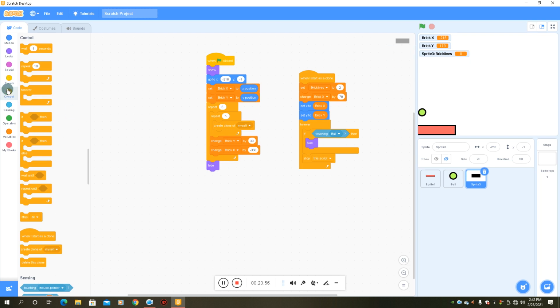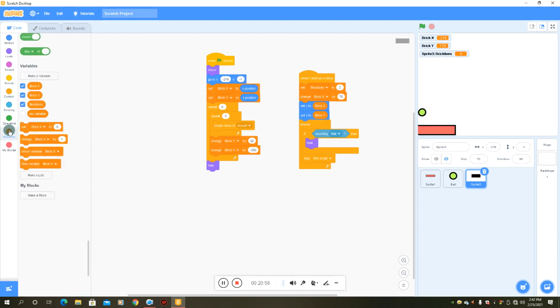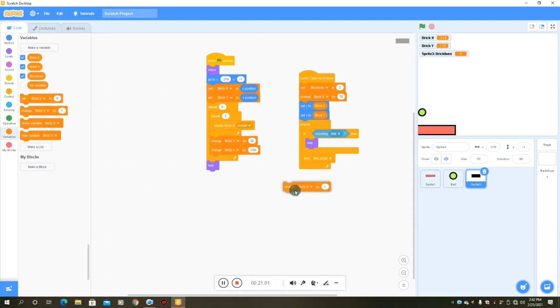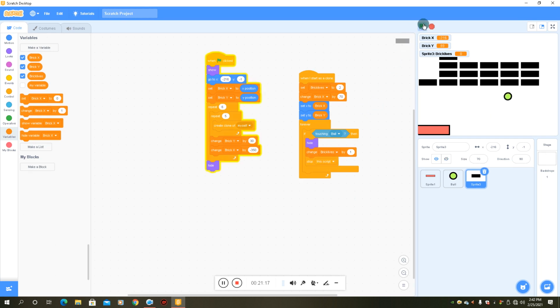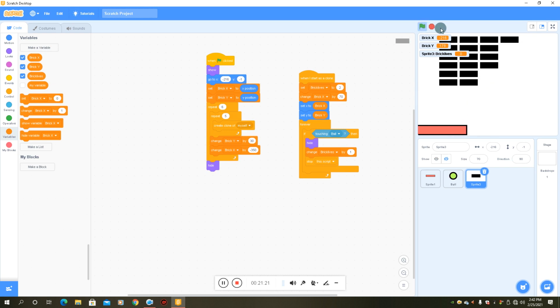And we also need it to be changing, so change brick lives by 1, right? And after that it can... now let us just click on the green flag and check. So yeah, as the ball touches the bricks, clones are hiding now.